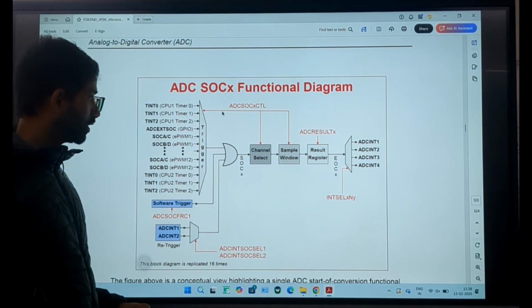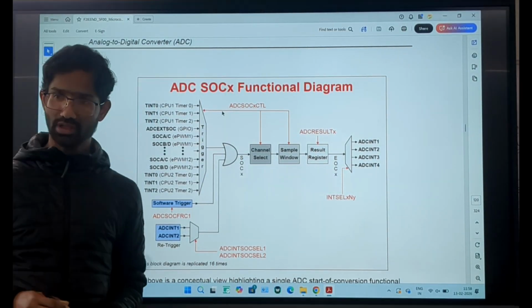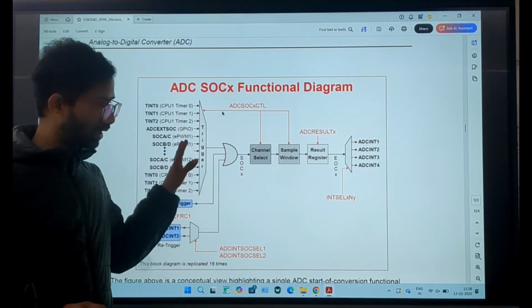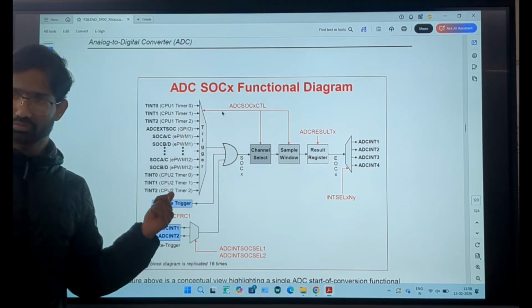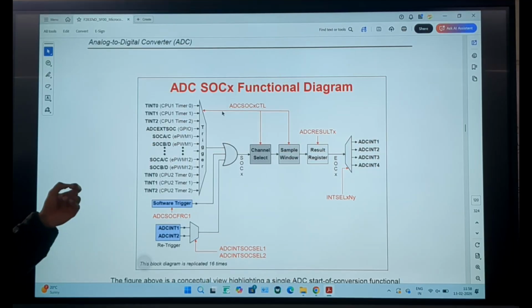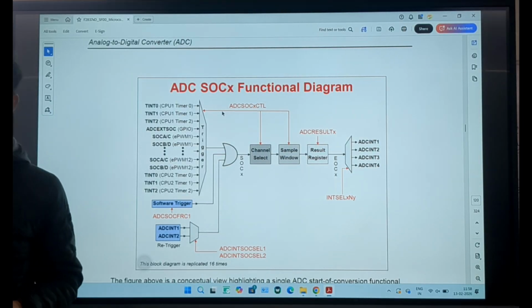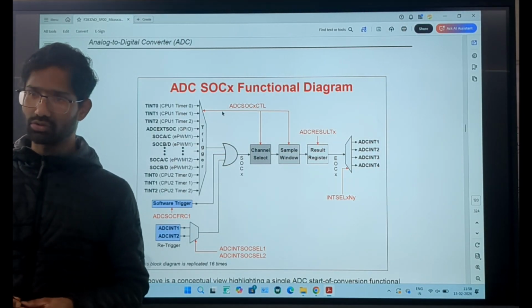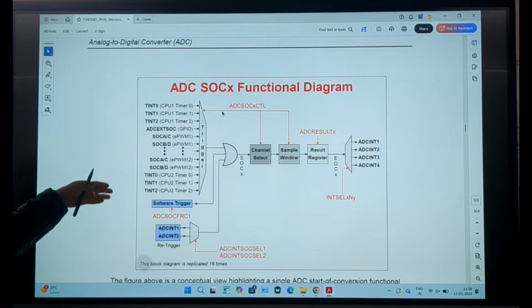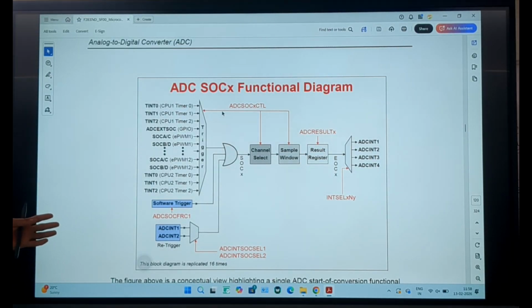So I think you might have understood completely, because I have discussed the priorities also. One more thing: I think sequential and simultaneous sampling is not required, so you can go through it. If you face any problem in configuring the ADC block, you can ask. Should I explain by taking one example? Yes, an example. Okay, I'll explain that.